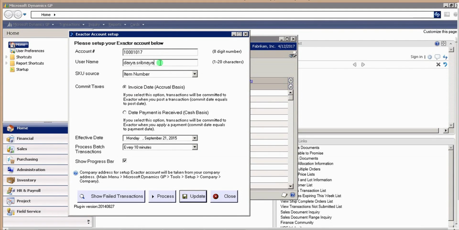The Exactor Great Plains plugin can be configured in multi-merchant mode, which will allow you to report transactions to multiple Exactor accounts from within a single company database. The division of transactions between different Exactor accounts will be based on the transaction document number prefix. To enable the multi-merchant mode for your Exactor GP plugin, please contact Exactor Technical Support.